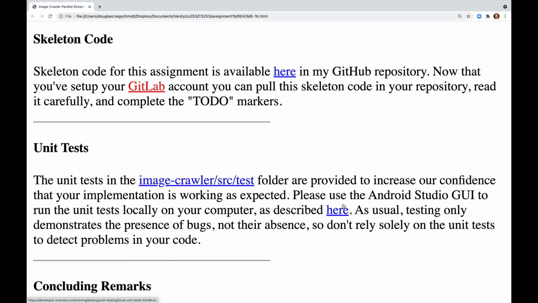Skeletal code for this assignment is available here in my GitHub repository. Now that you've set up your GitLab account, you can simply pull this skeleton code into your repository, read it carefully, and complete the to-do markers.